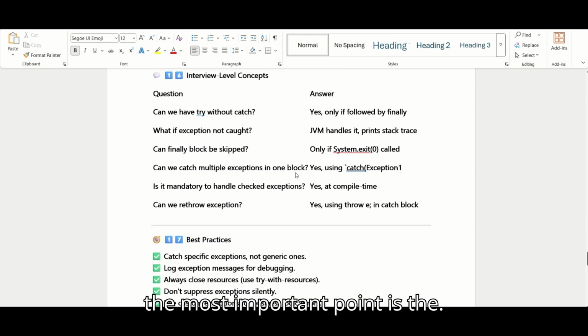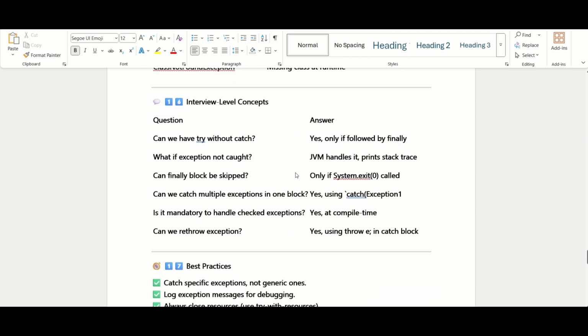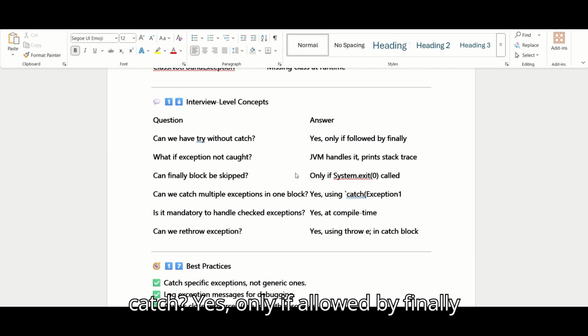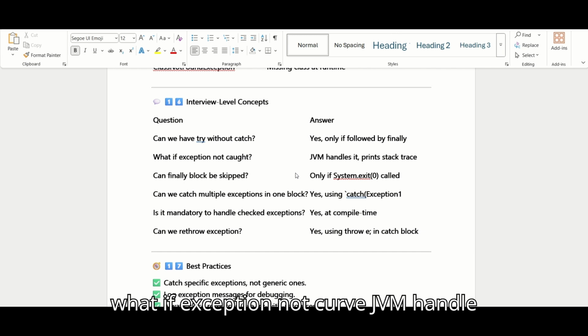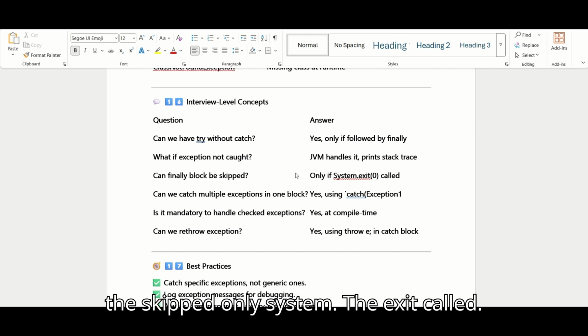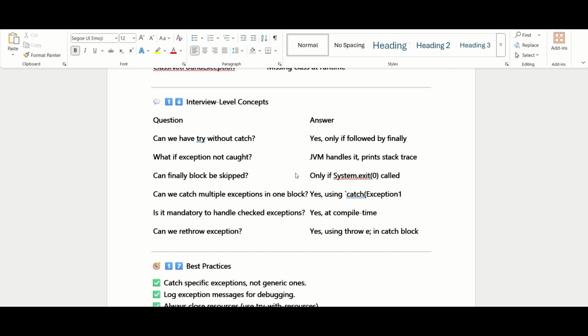And the most important point is the interview questions, very common ones you face on exceptions. Can we have a try without catch? Yes, only if allowed by finally. What if an exception is not caught? The JVM handles it and prints the stack trace. Can the finally block be skipped? Only if System.exit(0) is called.